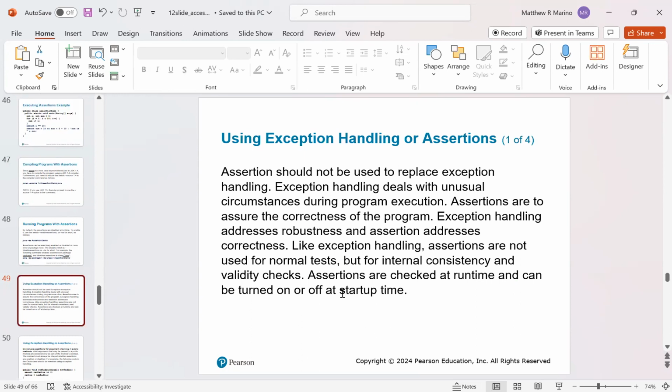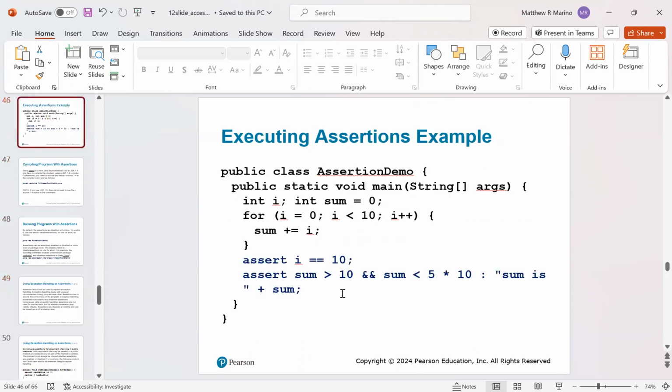Exception handling deals with unusual circumstances during programming execution. Assertions are to assure the correctness of the program. As you saw before, we know from our for loop that I is always going to be less than 10. So if I equals 10, there's something wrong. We messed up.